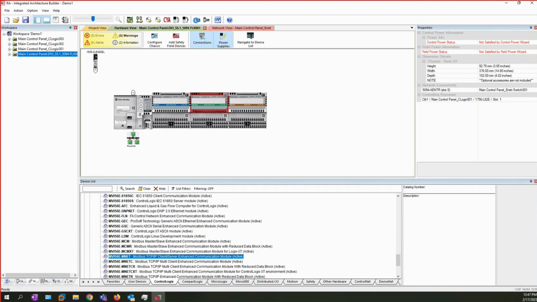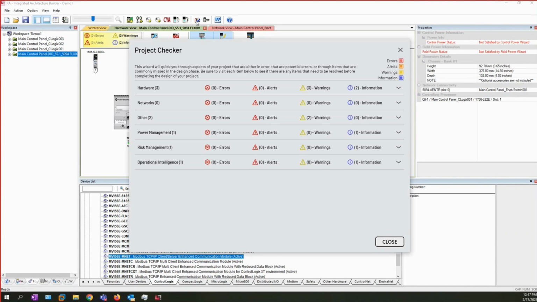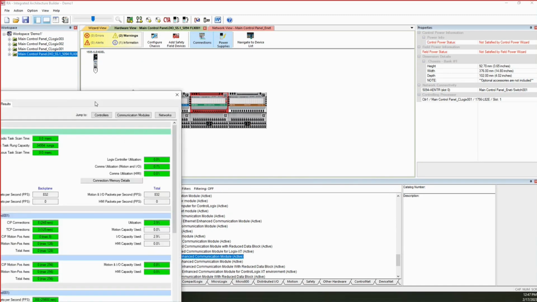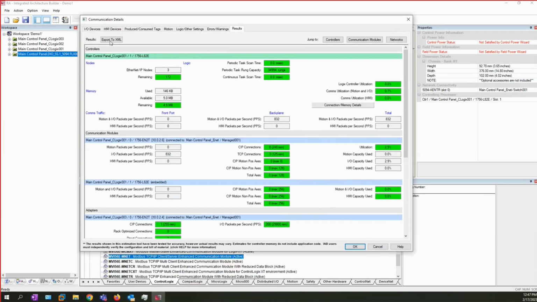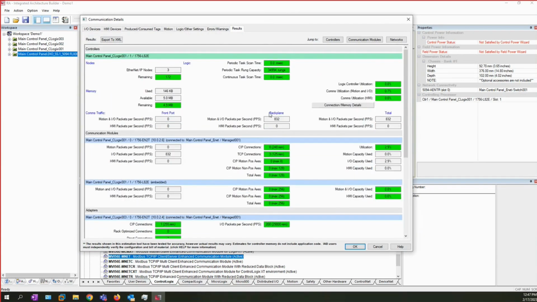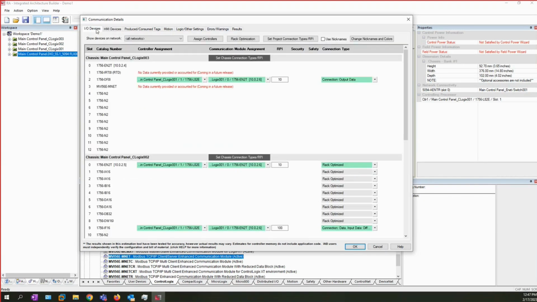As I mentioned, you always want to do some checking. So here's my project checker. It's going to come back and tell me if there's any errors, any alerts. Here's some warnings that I can take a look at, and any other information tabs that are available. I can also come out here to my communication checker, and that's going to give me that overall picture. Am I in the green on everything? Do I have anything I need to be aware of? Am I exceeding some of the abilities of my controller or my network? In this case, I haven't added a device to it yet.